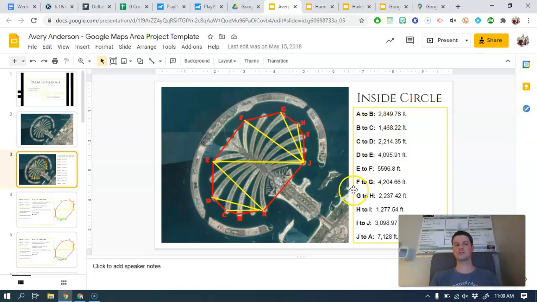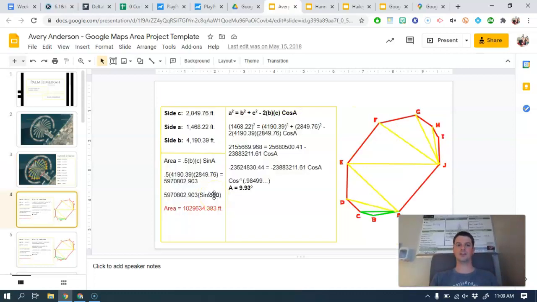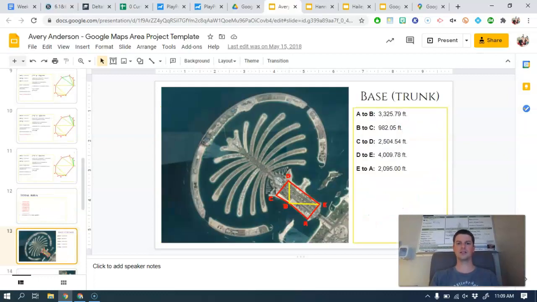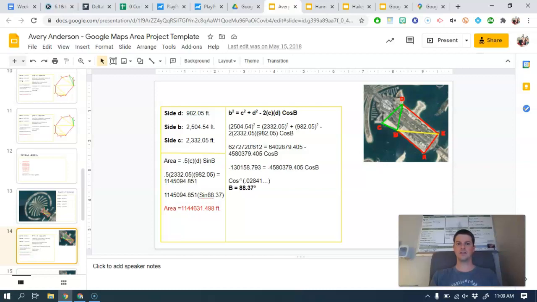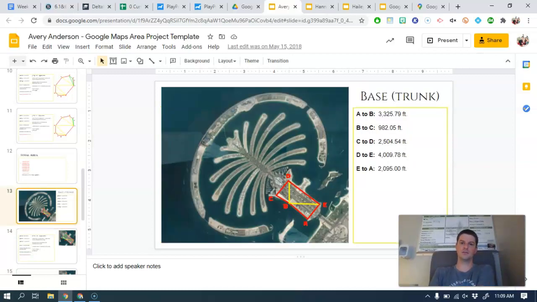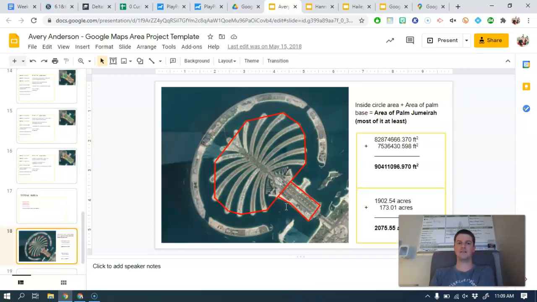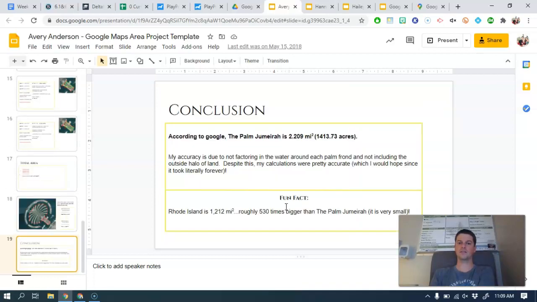And they did similar to the first student. Notice they had the area and the law of cosines on each side, going all the way down. So these are three examples of three excellent projects. And she also did more. She also wanted to do the base down here, the trunk of the palm tree, and found that area and found the total area. Okay, and yeah, she included a fun fact, which is pretty cool.